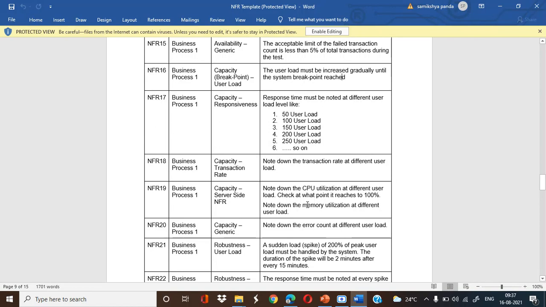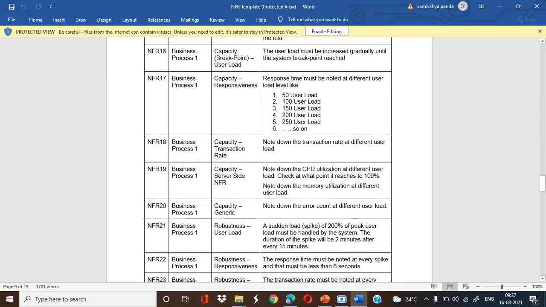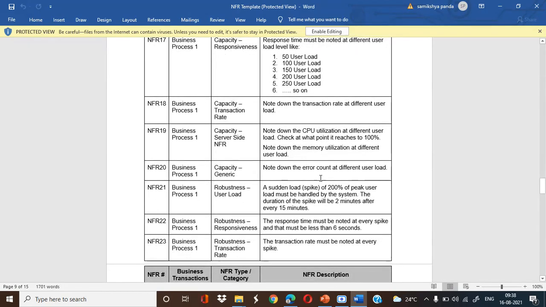CPU utilization at different user loads. Check at what point it reaches 100%. You have to measure and test at what point it is reaching this 100%. Again, capacity generic: note down the error count at different user loads. Robustness user load.